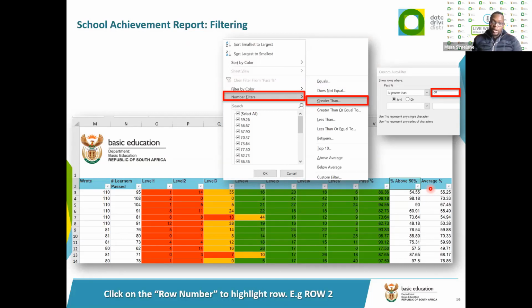So as you can see here, if you click on that filter and you go to number filtering this time, you have several options, one of which is greater than. If you click on that, it will ask you, okay, pass percentage is greater than 60%, and then you'll be able to see only those schools that have performed above 60% in the subjects, right?